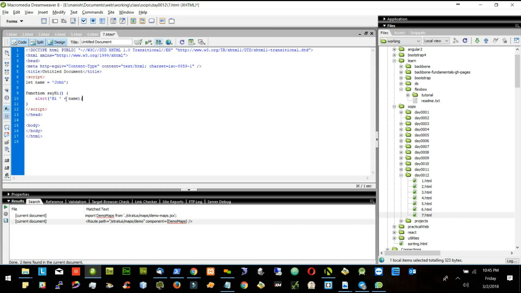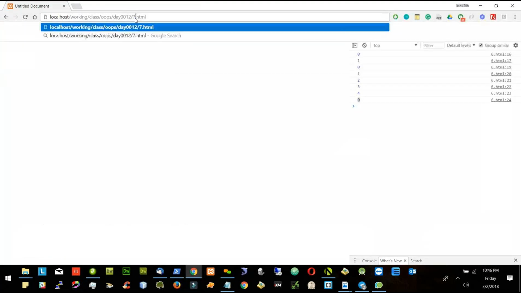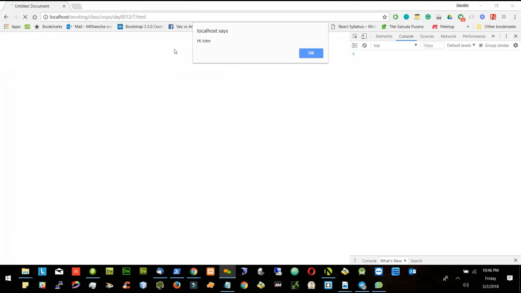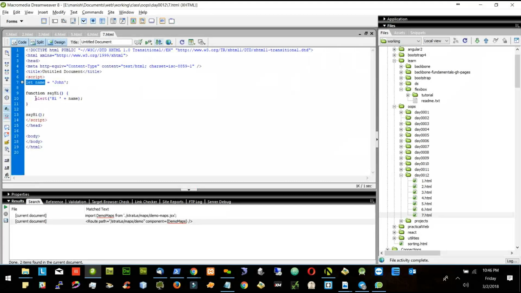So this name can be accessed from here because this is in the global space, and global variables can be accessed inside the function. So I can access it. So for example, if I say hi, it's saying hi John. Why is it saying John? Because John is in the global space and I can access that global space here in the function. Now if I say name equal to Pete, and then if I say hi, what will it alert, hi Pete or hi John?